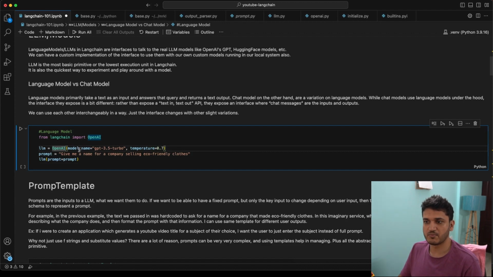We are specifying which model. In my case, I'm using 3.5-turbo. It is the second best model out there, especially by OpenAI. The first is obviously GPT-4. To get API access for GPT-4, there's a waiting list currently, so I'm using 3.5, but 3.5 is good for almost the majority of use cases.